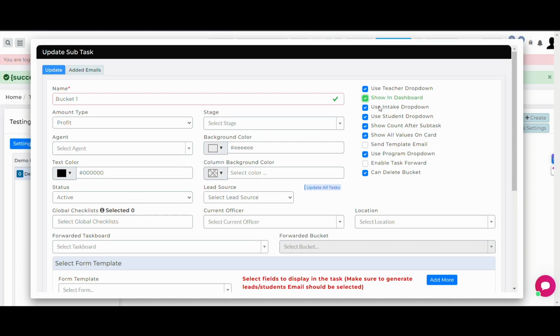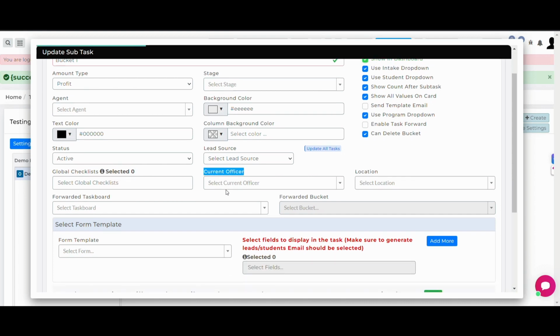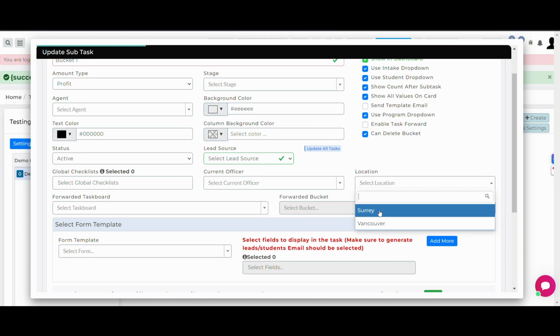Next, there is a setting called Current Officer. After selecting this setting, any leads that come into this bucket within the task board will automatically be assigned to the enrollment officer. If we need to select a default lead source or assign it to a lead, we can do that from here as well. Similarly, if a location needs to be automatically assigned to a lead, it can be set here, and whatever location we select will automatically be assigned.